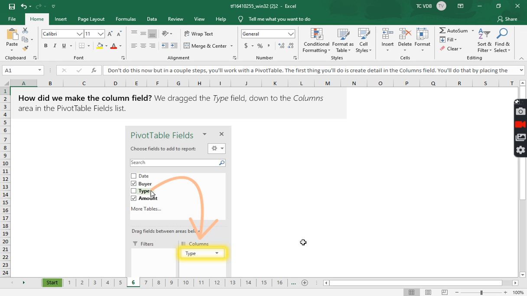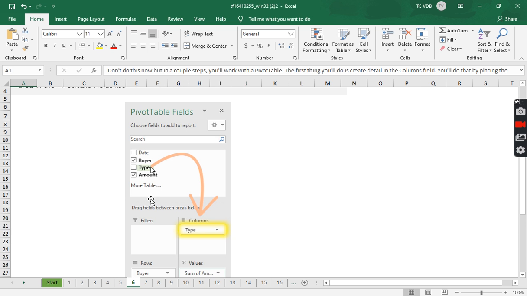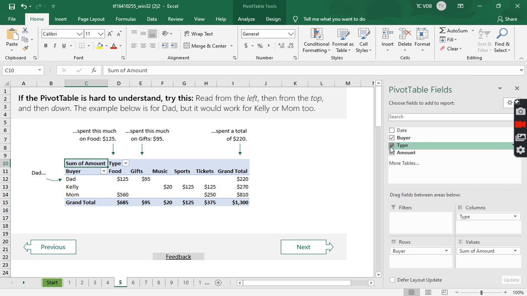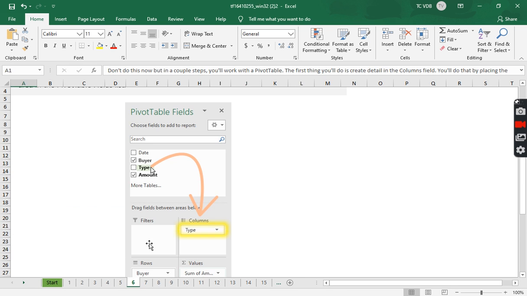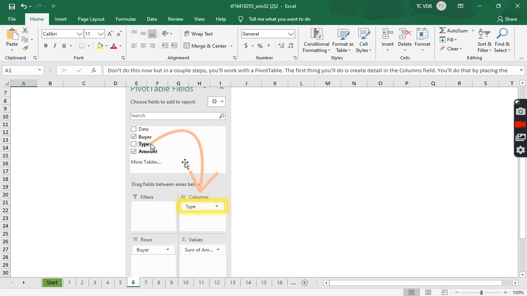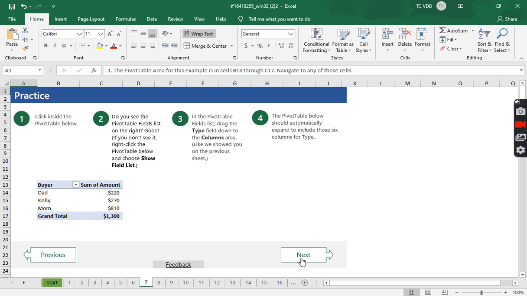So how did we make the column field? We dragged the type field down to the columns area in the pivot table's list. Just to go back, say if we didn't have type selected, what they did was literally just drag, like how I showed you dragging over here. You can just drag it and bring it, and that fills in for you. That's what this screenshot is highlighting.